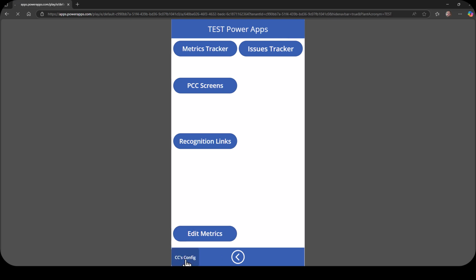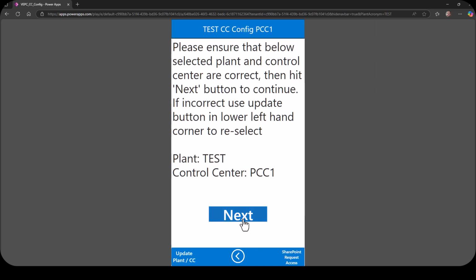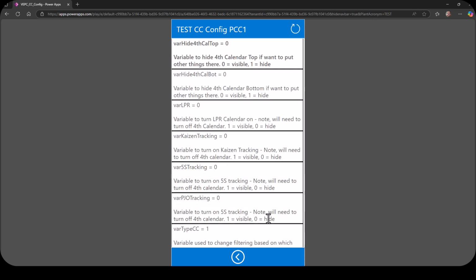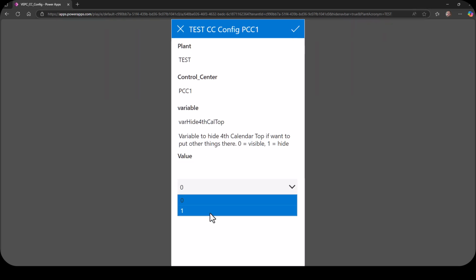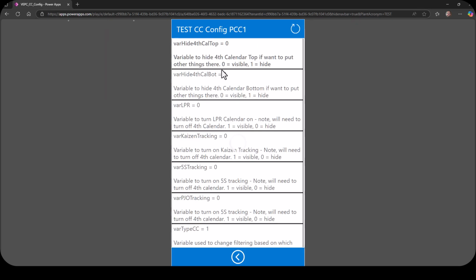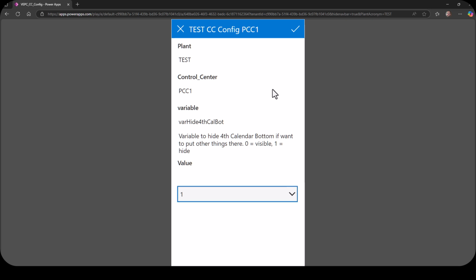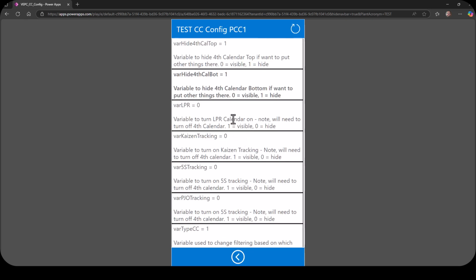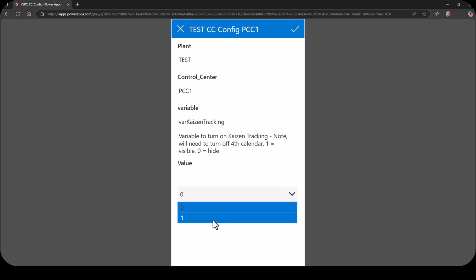Now we're going to go into CC config. We're going to select our plant test, PCC1, go in there, hit next again. Then we've got to change a couple different things. We've got this var hide 4th cal top. We've got to change this to a 1. Same thing with var hide 4th cal bottom. Going to edit this one, change it to a 1. We're going to scroll down to this var Kaizen tracking. We're going to change this to a 1.